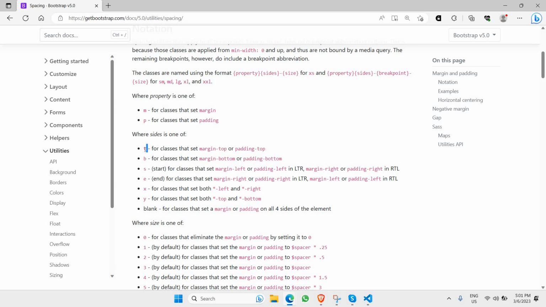And of course, we have top, bottom, start, end, x-axis and y-axis. If you just leave it blank, for example m-4 or m-1, it's going to apply to all sides of the element. This is a very basic one.